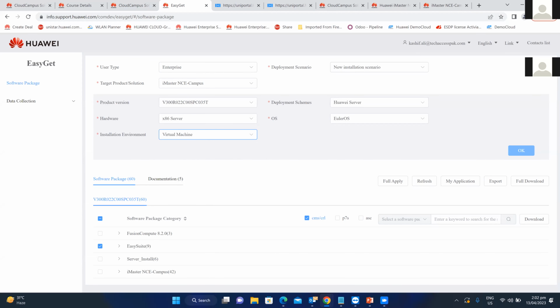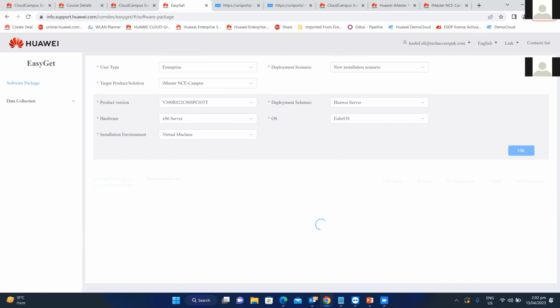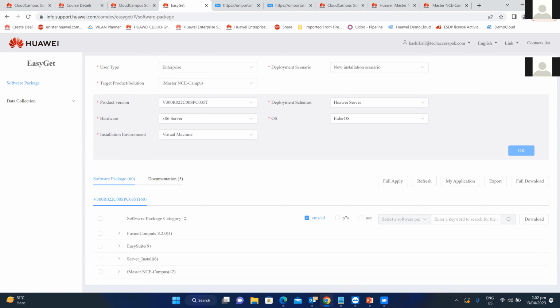So when you press OK, it will show you all the available packages. See, all the packages are here. As I have discussed with you, there are 42 packages available. So you have to click it 42 times to download. So the best way is to use full download, or you can download only one folder as well if you want.